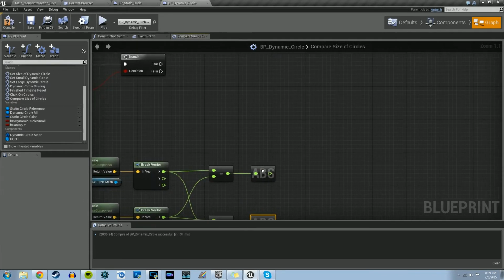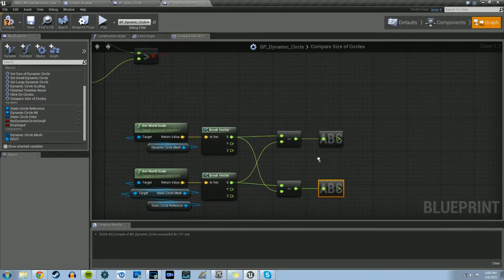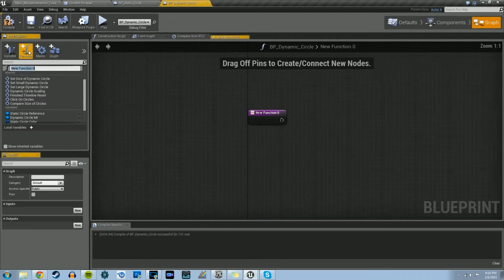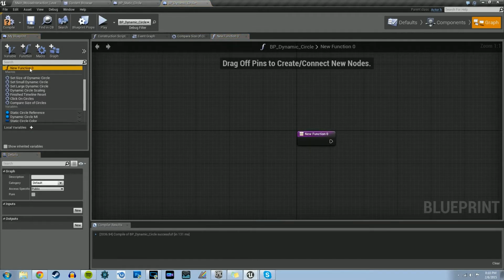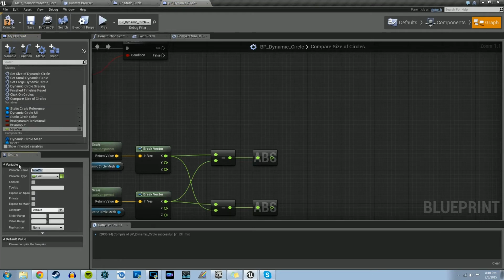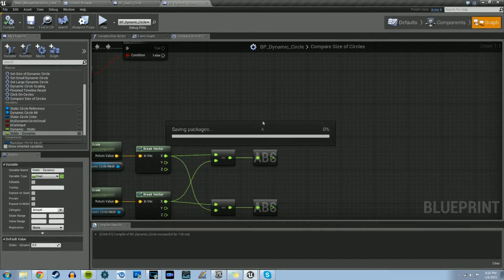And then from here, since we're subtracting the dynamic circle mesh by the static circle mesh, we're going to need to create two actual new float variables. Oops, that's a function. So let's create a variable, make it a float. We'll call this one dynamic minus static. Compile, leave its default value at 0. Make another variable. Again, it's a float. And this one's going to be static minus dynamic. Compile, leave its default value at 0.